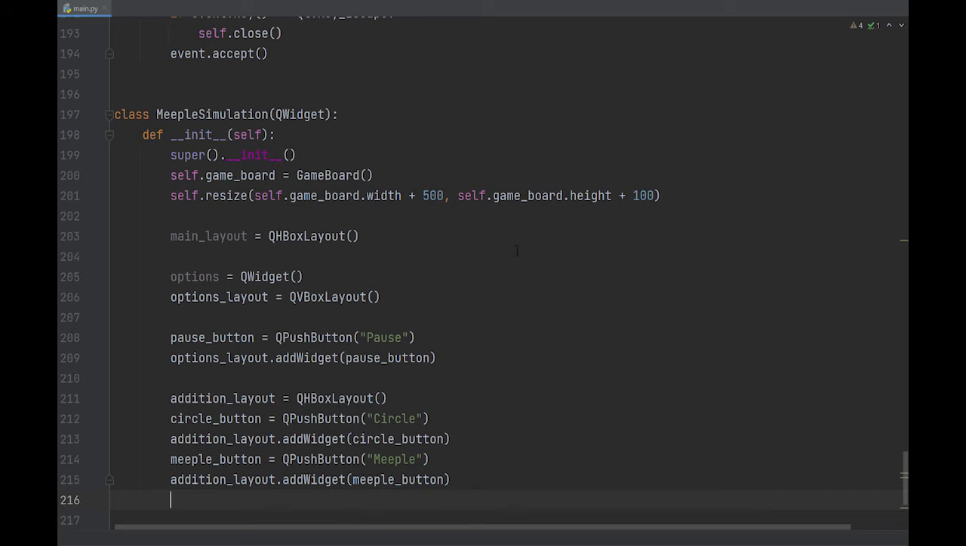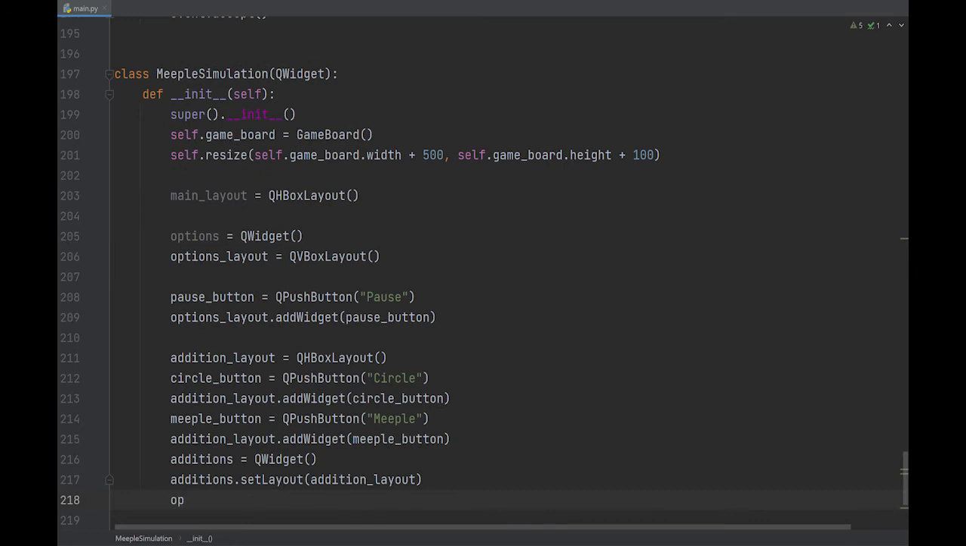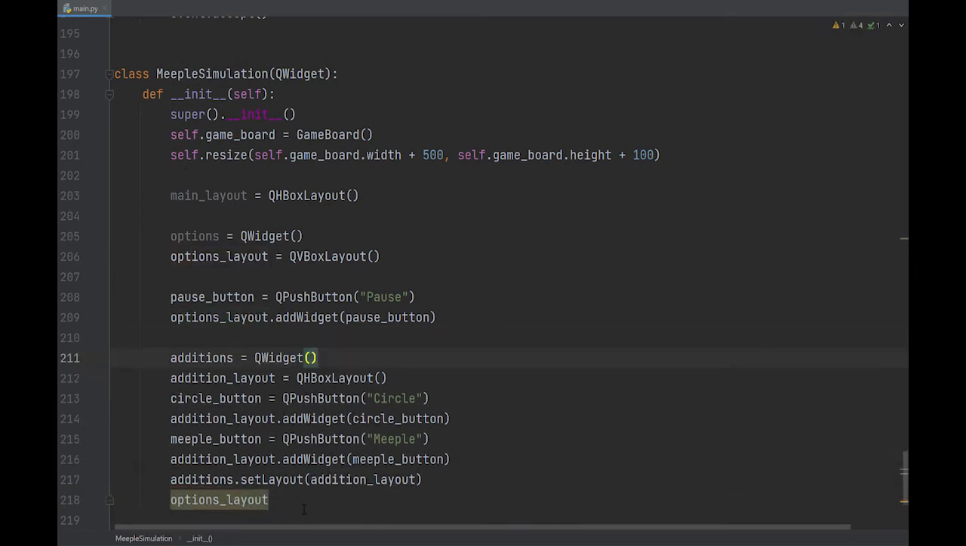Next, we're going to create an additions widget. This way we can actually place the layout onto a widget that gets placed into our main layout later. And we're just going to set the layout to the additions layout. That will pass everything into it. And then we will add the additions widget. Let me just reorganize this a little bit, to the options layout.